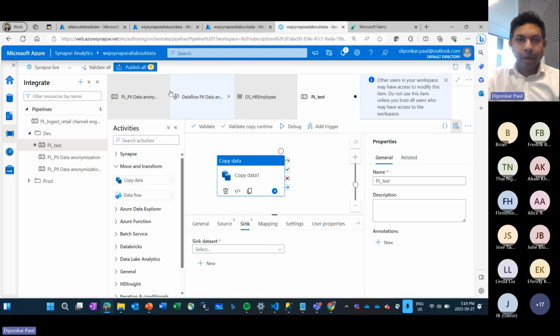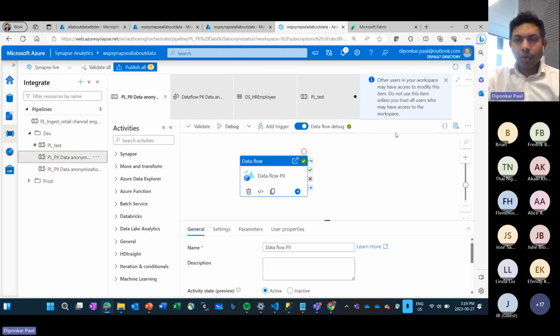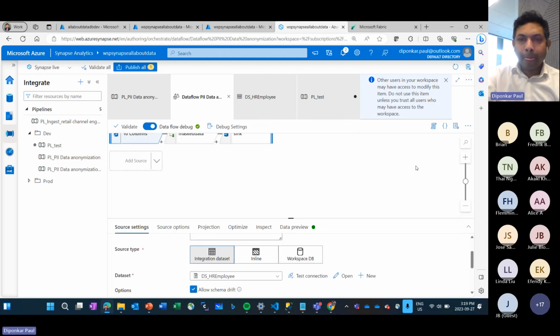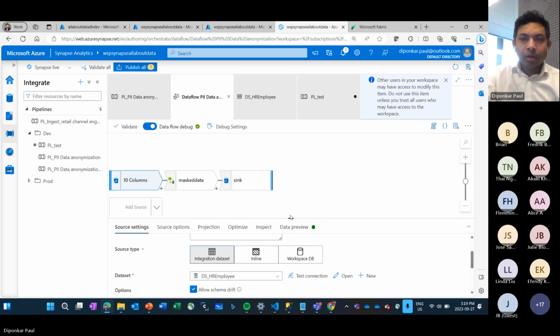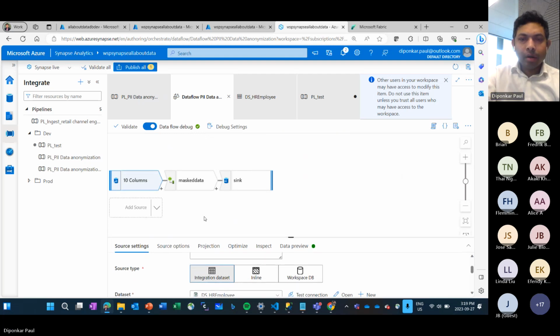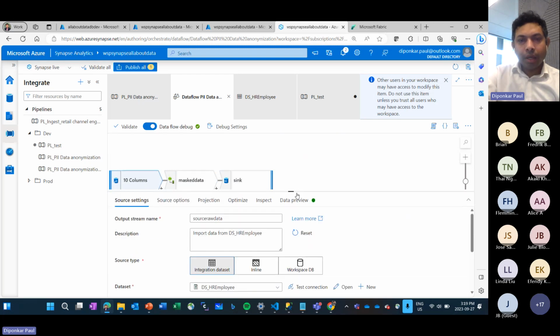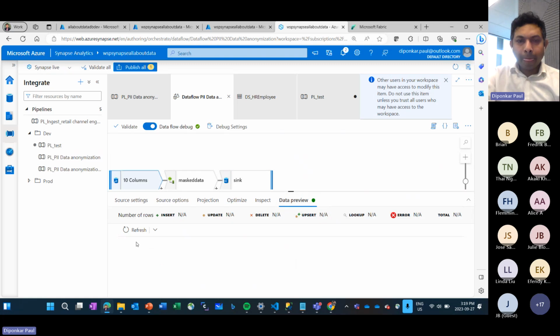Now let's go back and look at the right use case, because we are here to learn how we're going to make sure your sensitive data is protected. As you see here, I got the source in the data flow, then I'm masking the data and syncing the data into another container. So let's see how the data looks. If I do the data preview, I refresh, it may take some time.